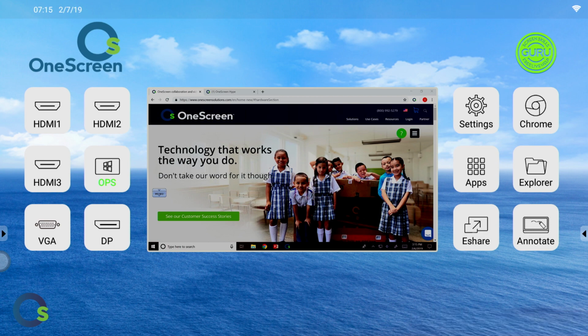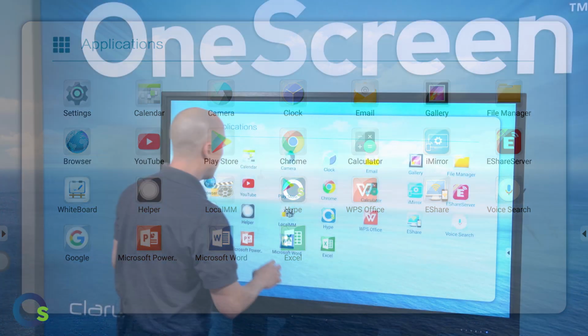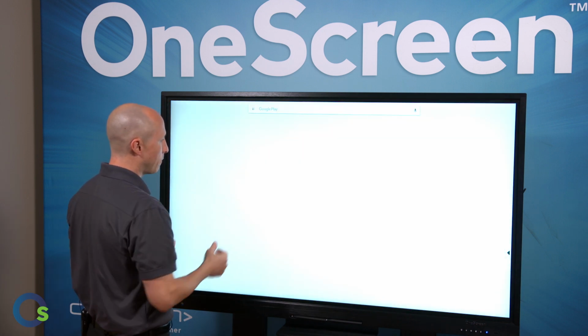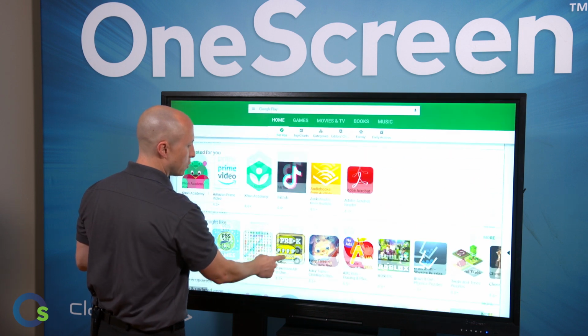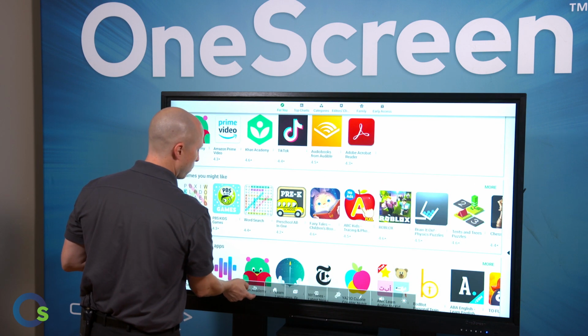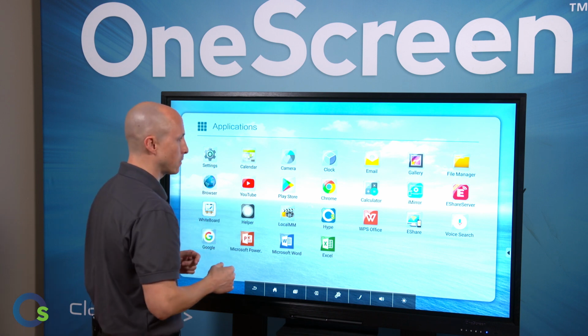On this side, we boast our Android 6 operating system. Inside this platform, we have YouTube, full-fledged Google Play Store, Chrome, our eShare product, and just to give you a quick taste, if I click on my Play Store, this is an area where you can download any kind of app that you want on the Google Play Store. Additionally, there's even a multi-user sign-in, so multiple people can actually access that.